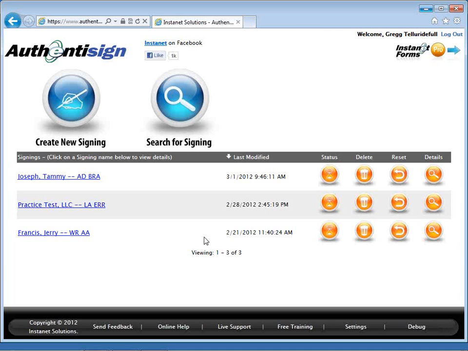You see here our signing. As I slide over to the right, I can follow the status. I can delete the signing. I can reset it. Reset basically will rescind the email invitation. It will allow me to start right where I left off. If I wanted to add a couple more features, if I forgot to add myself, I could go back in and add myself.